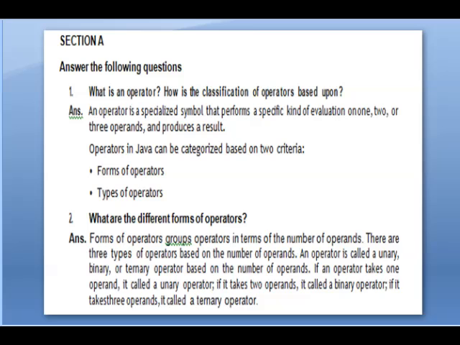First one is forms of operators. Second one is types of operators. Question number 2. What are the different forms of operators? Answer: forms of operators group operators in terms of the number of operands. There are 3 types of operators based on the number of operands. An operator is called a unary, binary, or ternary operator based upon the number of operands.